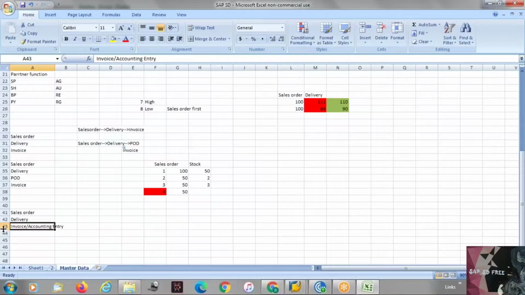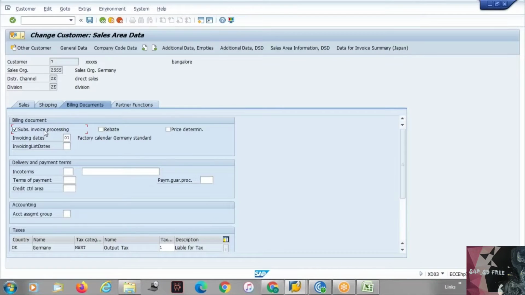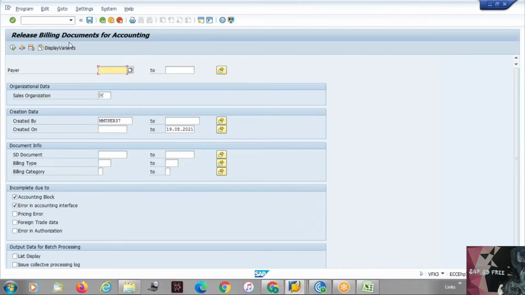If that is the requirement, we have something called subsequent invoice processing. If you check this field, the system will not post to accounting automatically. We have a particular transaction code, /o VFX3, which we will discuss again. Once the invoice is generated, we use this transaction code to release our billing documents to accounting. They will verify everything, and if everything is fine, they will come to this transaction code.